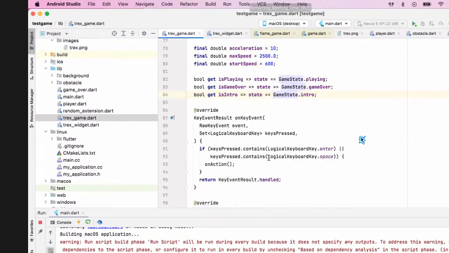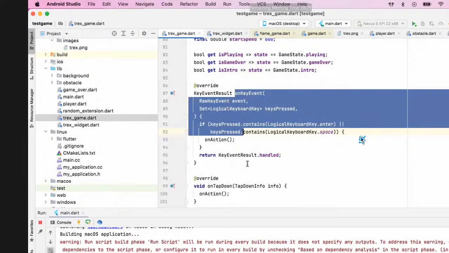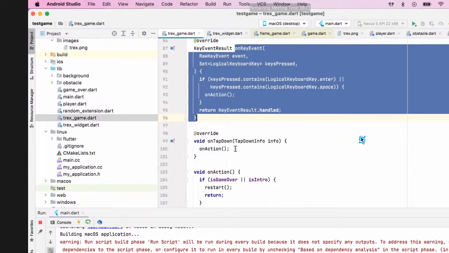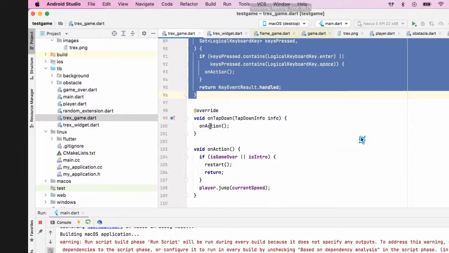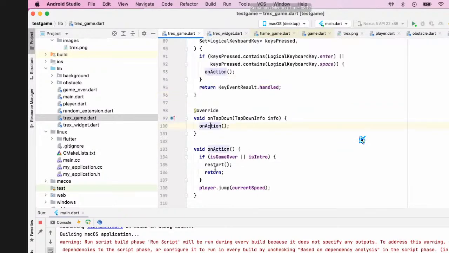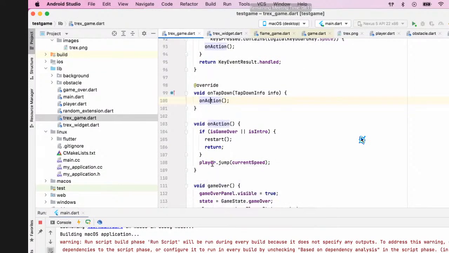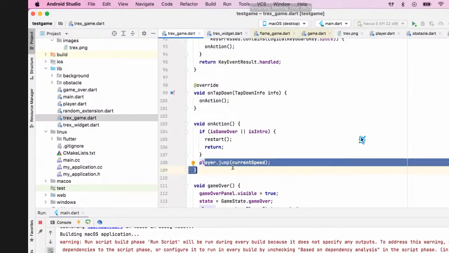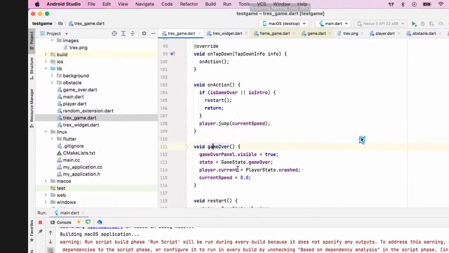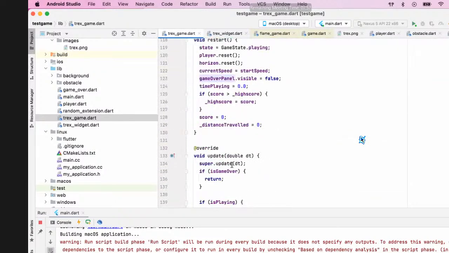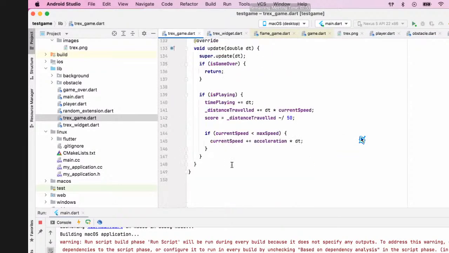This is to handle key events. On key event. Okay, basically you press a button on anything, you're gonna get there. On tap. Okay, you tap something, you get an action. On action, if the game is over, then you're gonna restart it. If not, the player is gonna jump. Okay. So if game over, then you update the state: game over, and restart. Update. Okay.